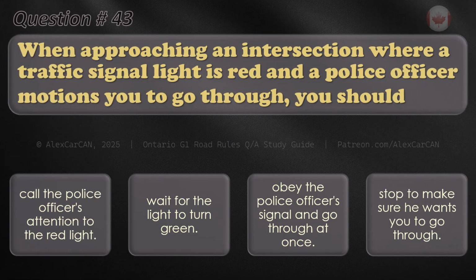Question number 43. When approaching an intersection where a traffic signal light is red and a police officer motions you to go through, you should call the police officer's attention to the red light. Wait for the light to turn green. Obey the police officer's signal and go through at once. Stop to make sure he wants you to go through. The correct answer is obey the police officer's signal and go through at once.